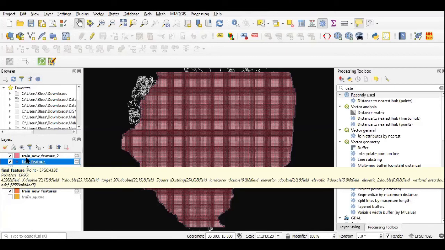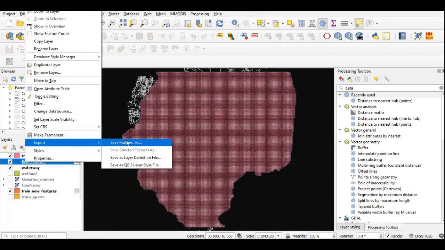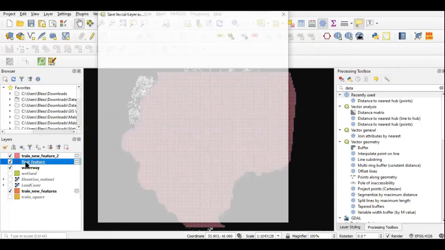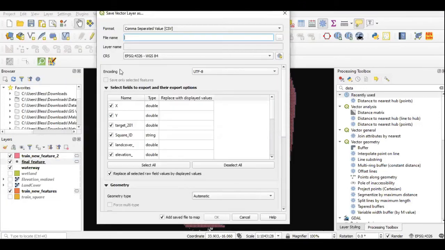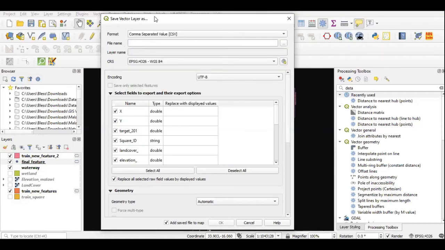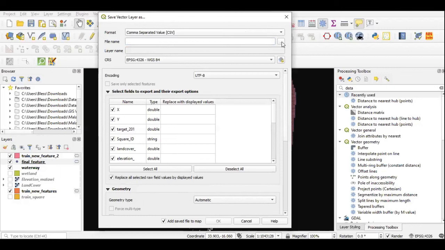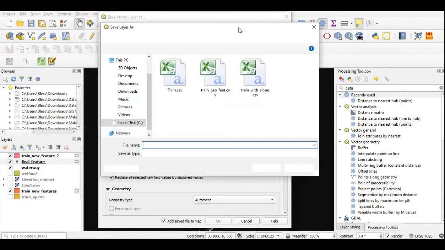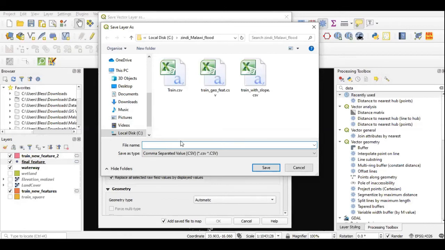So we're going to right click on our final feature layer and click on export, save features as. For our file format, we're going to be using comma separated value, the CSV format. Then for the file name, go to our directory to save it with a particular file name. So let's call this file name Malawi GeoFeatures. Click on save.